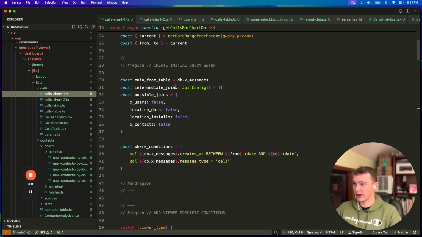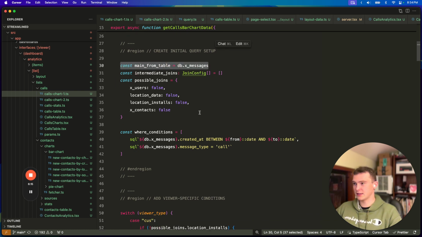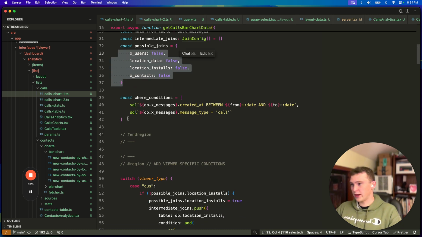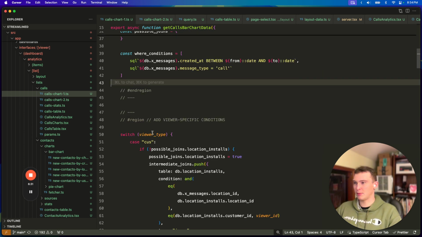So basically what we're doing is our main table for this call is messages. We have an array of intermediate joins in order to get the data that we need. And then we have our where condition. By default, our where is just the created at is between our from and our to date, and then it's the type of call.